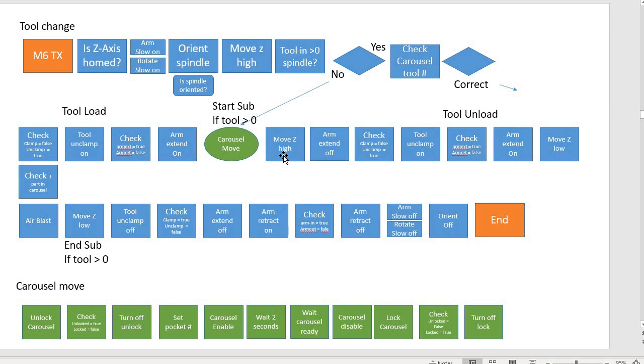And now the Z has pulled the tool out, has pulled itself away, and you just have a Toolchanger. I tell the carousel to move to whatever tool I want, right? And then I extend the arm, I check and make sure it's true. I turn the tool unclamp off, I check, etc. And so you go around, and ultimately I've got this algorithm that assures me that I've unloaded a tool and I've loaded it into the right spot, right? And I've got these commands, right? Yeah, I can unlock the carousel, I can check, I can turn it off, etc.